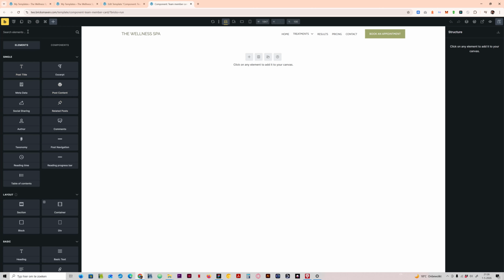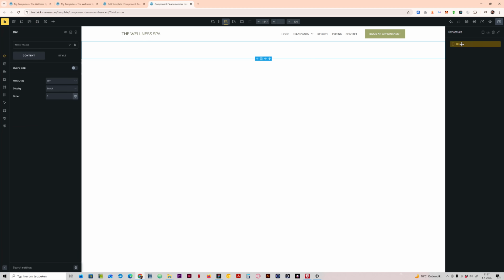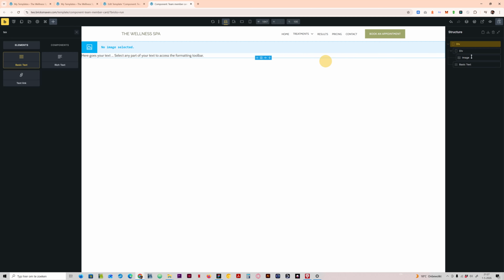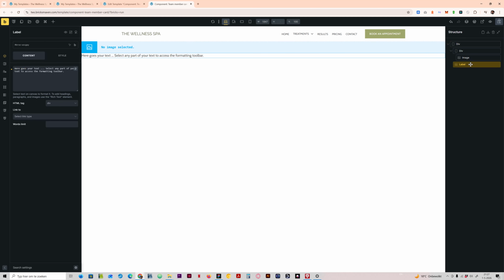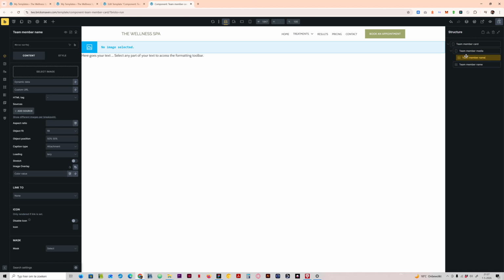I'm going to just build this in a div. I'm not going to use a block because it doesn't need to be 100%. And I need to add another div for the image, and then I'll add the image to it, or the avatar. And then we just need a text for their names. Or this would just be a label, call it team member name. This would be team member card. This would be team member media. This would be team member avatar.